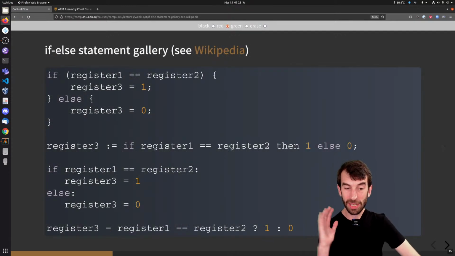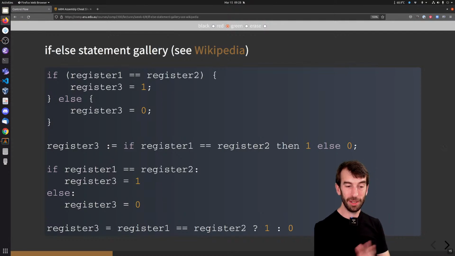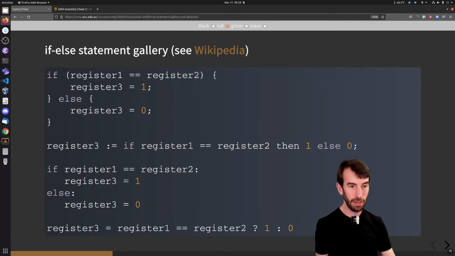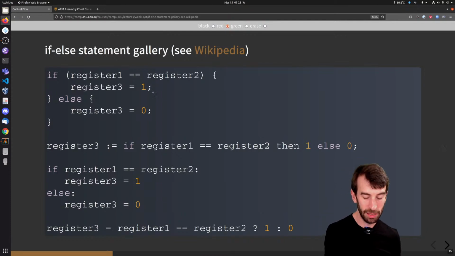So now let's just have a look in a high-level way. Here's some examples of different ways of writing an if-then-else statement. If register 1 equals register 2, then register 3 is 1, else register 3 is 0. That's pretty typical. You've probably seen this in Java or C.